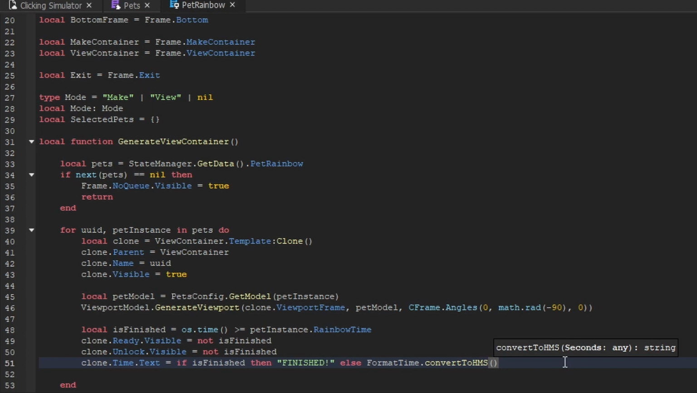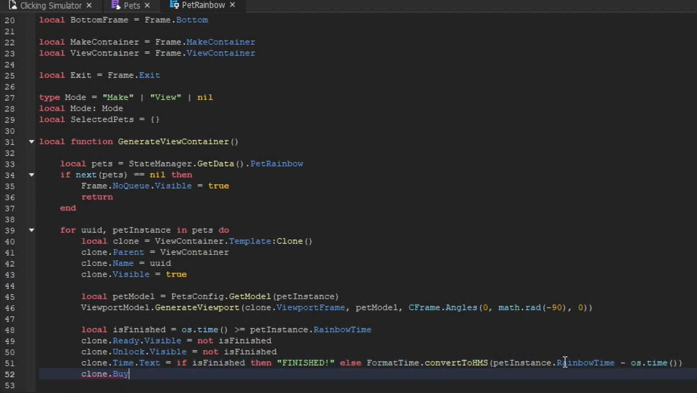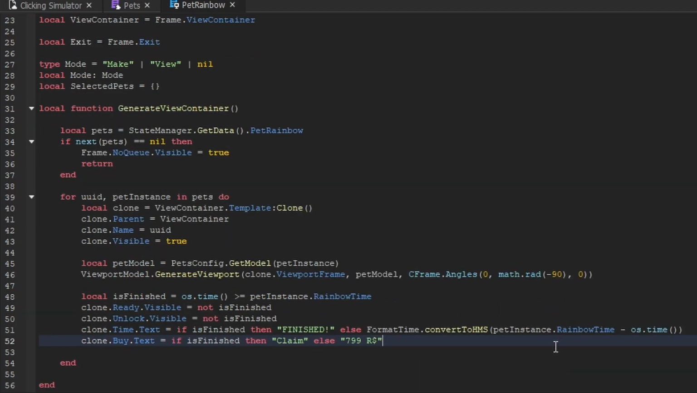And now to get the amount of time left on the pet, we're going to say petInstance and get the rainbowTime property and subtract the current time from that. Now that we've updated the time text label, we can also update the buy text button, and we want to update the text of this. Now, if the pet is finished, then we want to set the text of this to "Claim". Otherwise, we want to set the text of this to 799, our money symbol, which stands for 799 Robux, basically indicating to the player that they can purchase or speed this up by paying Robux.